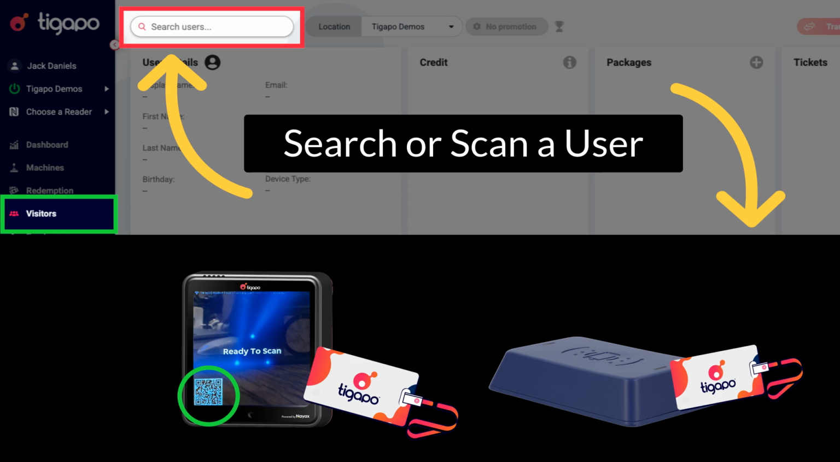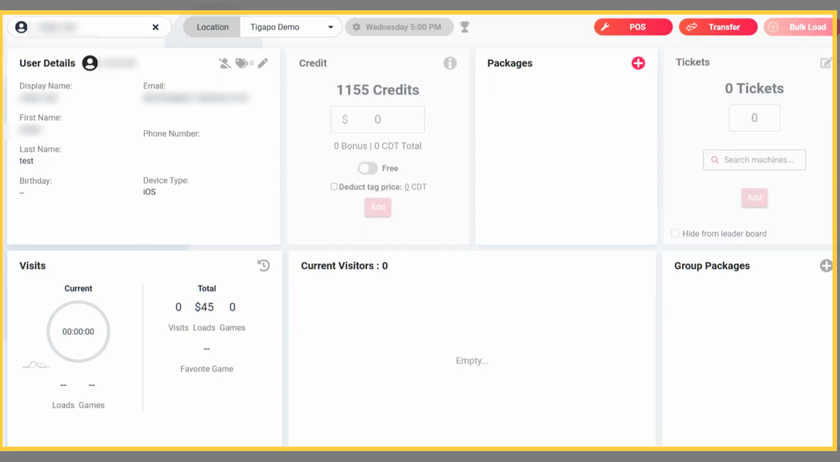Search for a user by typing their name or using the enrollment reader to scan their tag, as shown on the visual. For app users, scan the QR code displayed on the reader screen. Once the user has been identified, the user page will open and display their activity.